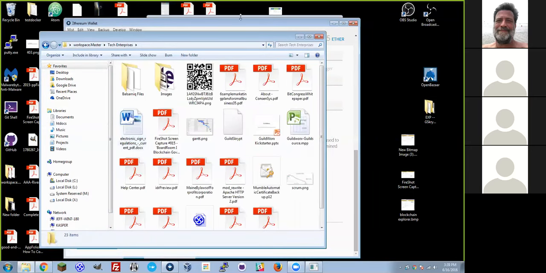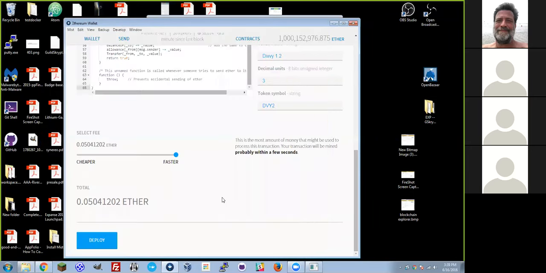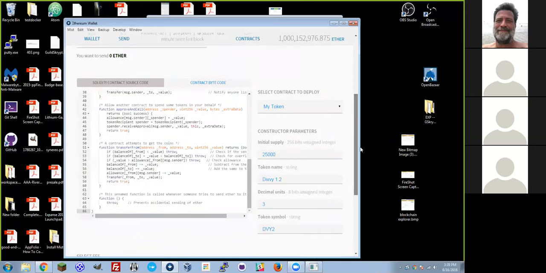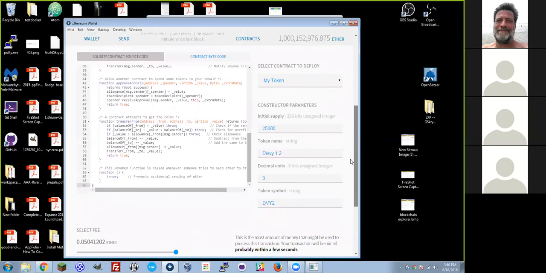Is that going to be the same sort of command if I got set up with a Divi DAO, or is there a specific command that I'm going to need to point to Divi DAO, basically through the contract?